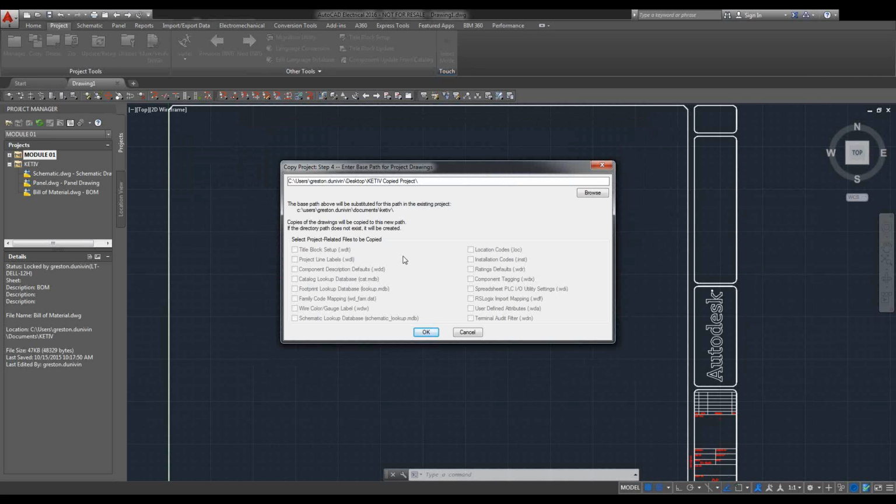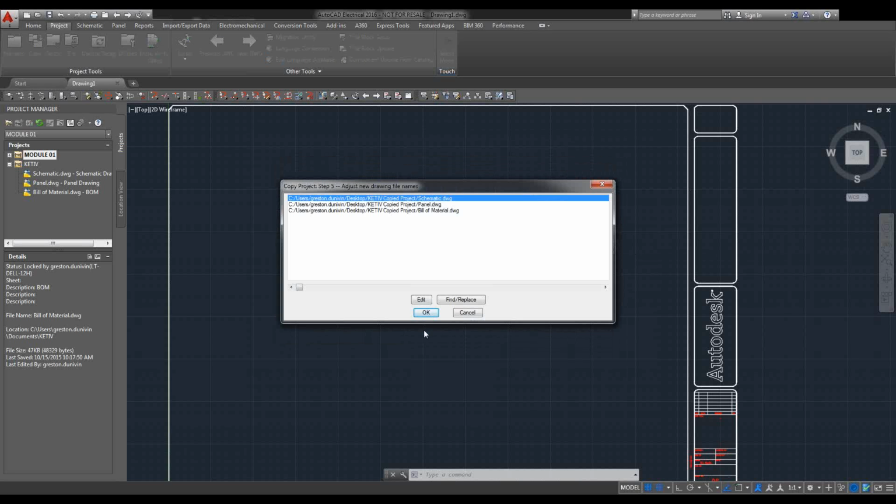If we have any project-related files like title blocks set up, project line labels, component descriptions, even location codes or installation codes, these are all things that you can use when you're setting up or actually doing your design. And you can reference the standard information, so again, you can control who's going to be doing what. It limits the amount of he's going to do it his way or she's going to do it her way. Press OK.